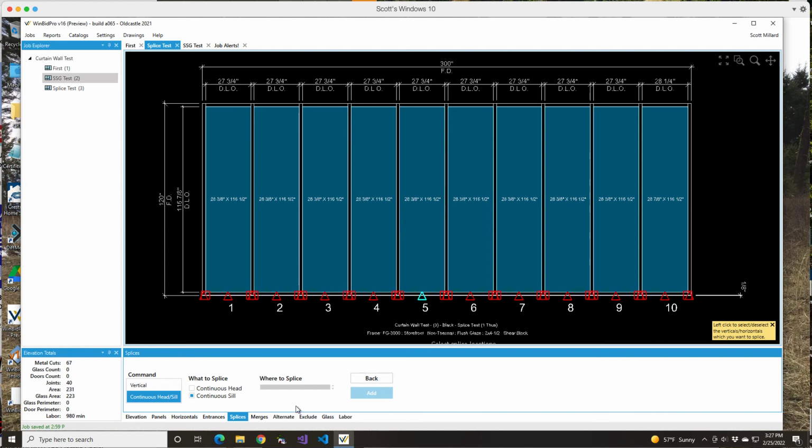So if I click on this Splices tab and then click the Add, I can actually decide whether I want to do vertical or horizontal type splices. So in this case, I'm just going to do horizontal. And when I select that, I can either select I want head and sill splices or just sill. So in this case, since everything else is interrupted, I'm just going to work with my sill.